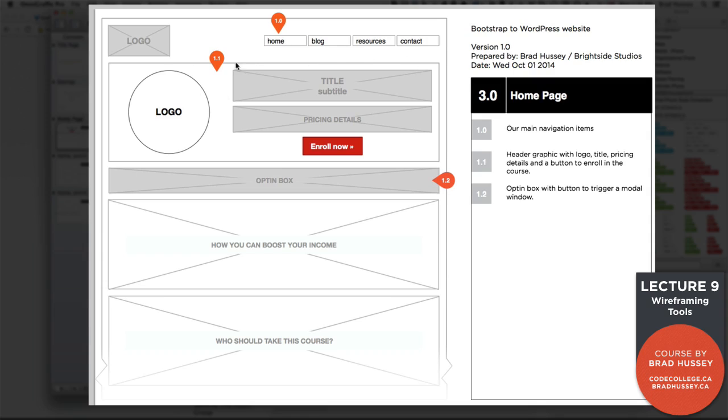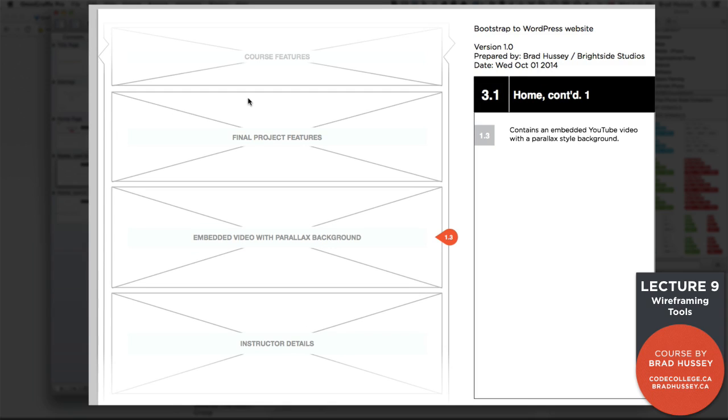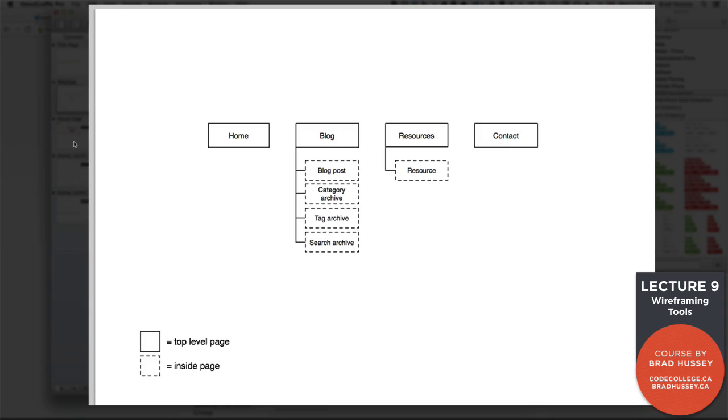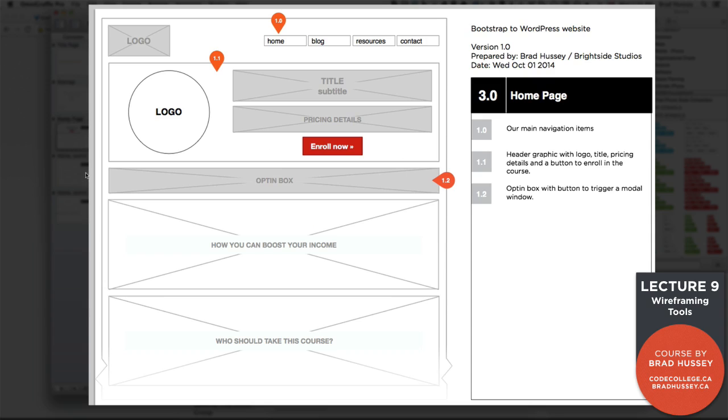You can see our navigation bar, big hero graphic with some pricing details and a big button, an opt-in box, and then just some sections so you can see how the page is going to be laid out. It continues on here, you could see just some simple boxes and lines, just detailing what the homepage will include. And it takes us all the way down here to the footer. And so basically that's just a simple wireframe using OmniGraffle.